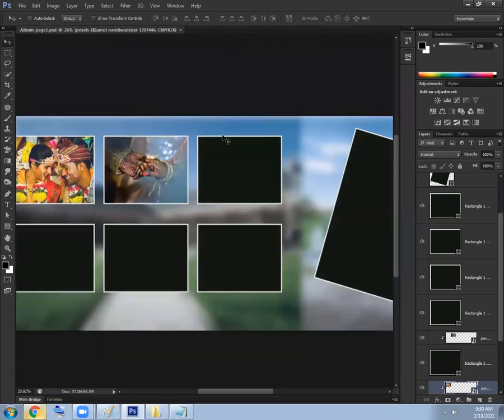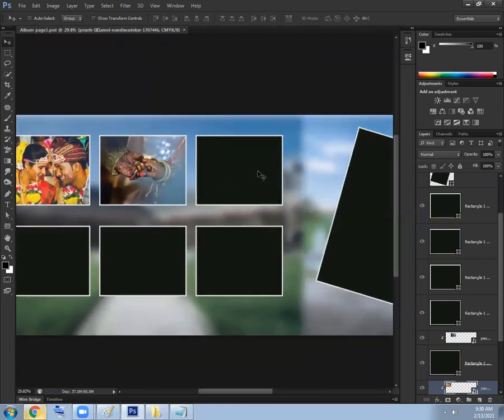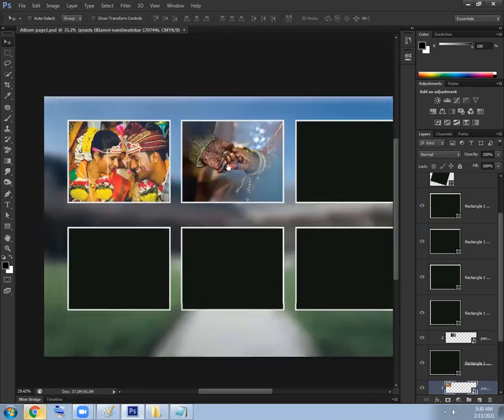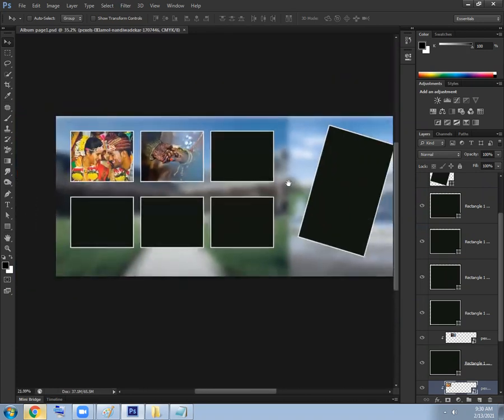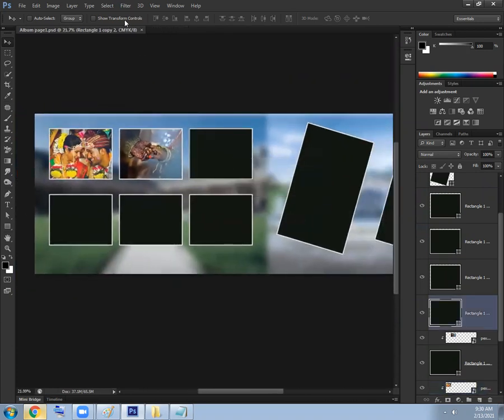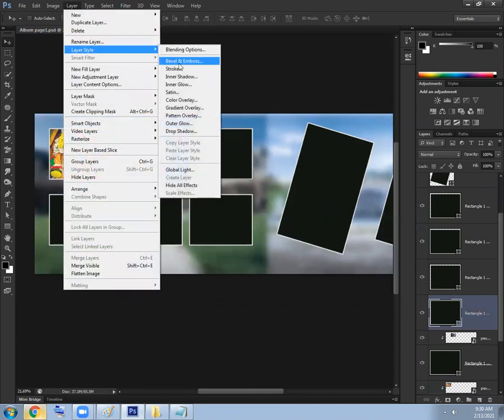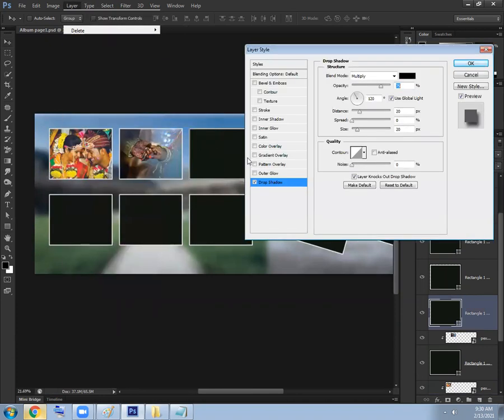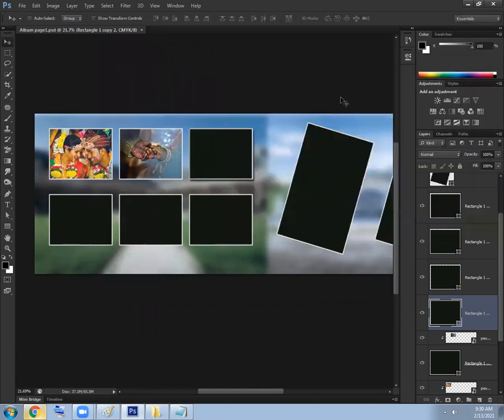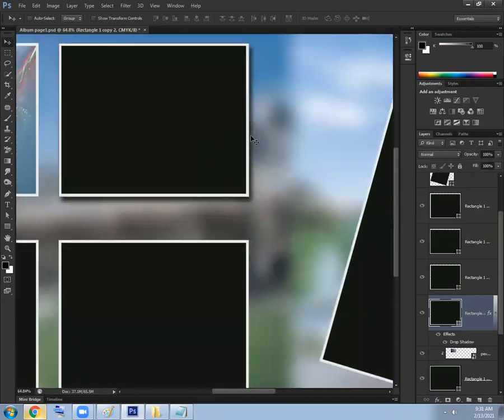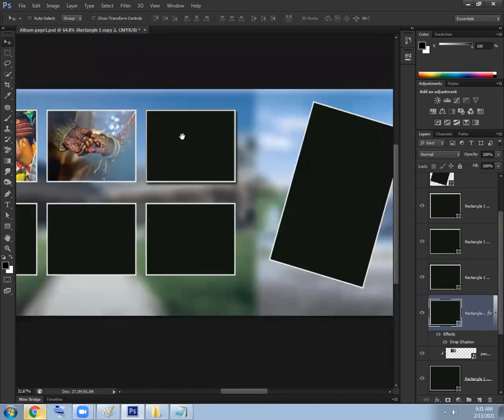So here also same thing. I created rectangle shapes. If you want a drop shadow for these rectangle shapes, select the rectangle, go to layer, layer style, put a drop shadow. You get some depth here, like a floating image.